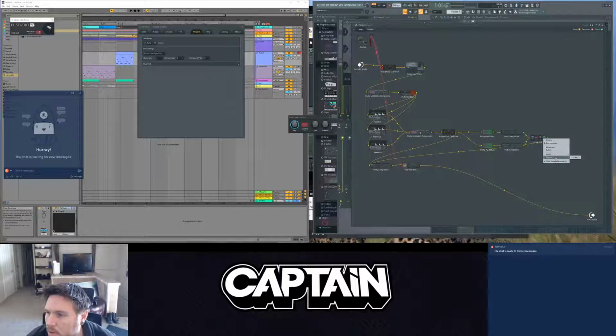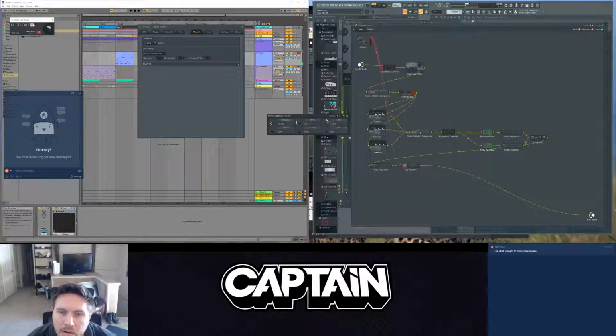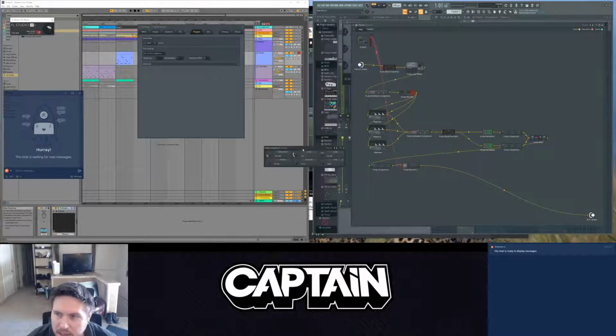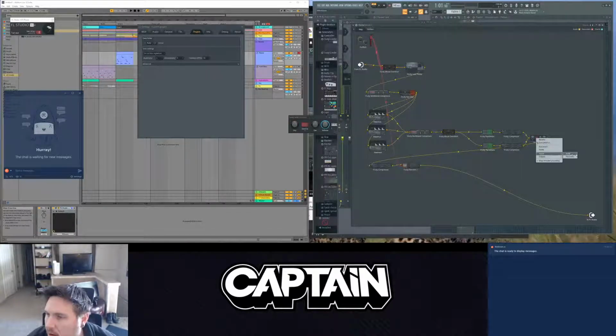Map, output, input, audio, no, input parameter. That's a send volume. I disconnect that. There we go. Compress the hell out of it and make it loud. And then map the dry. That works. All right, input parameter dry level to beef.